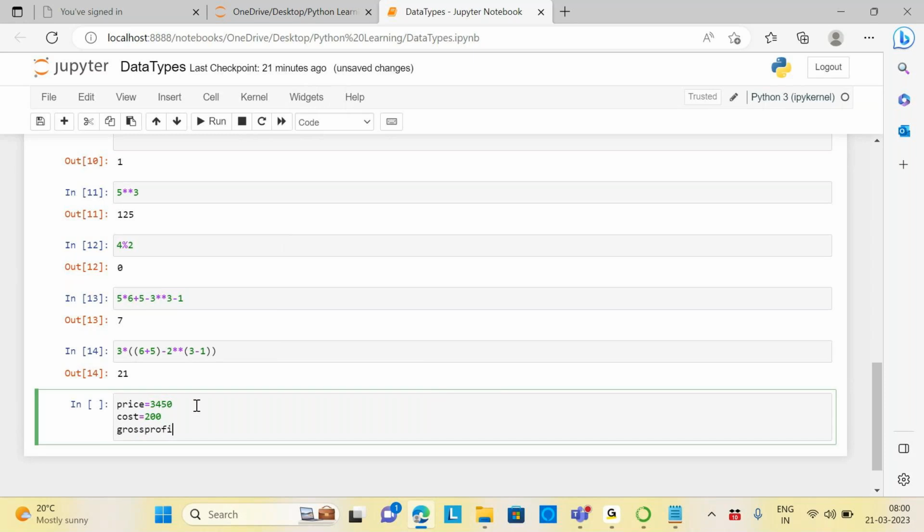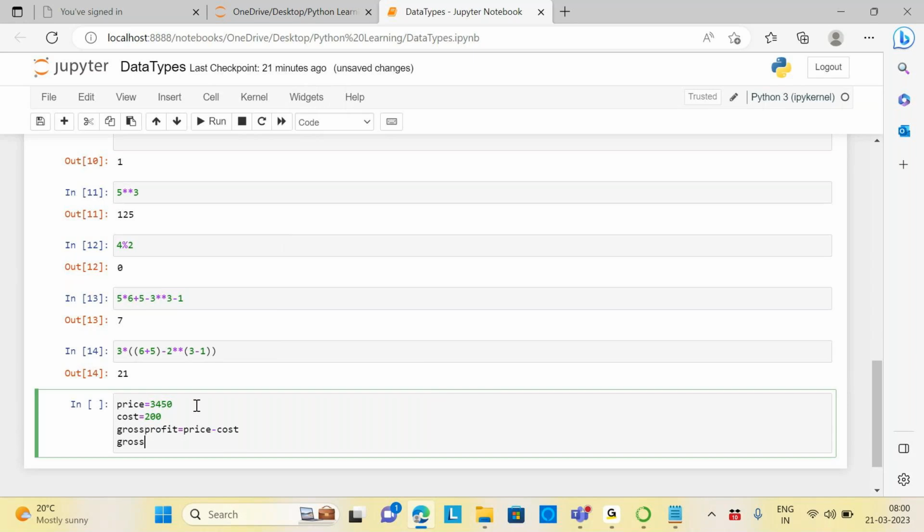So, gross profit, let's take, I say price minus cost. Okay. And gross margin equals gross profit divided by price. Okay. Now I want to print it.